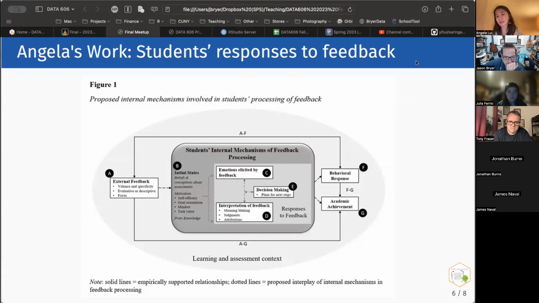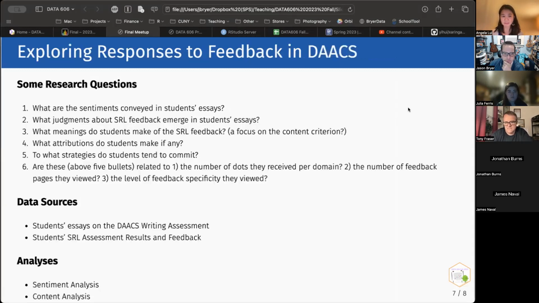And so this is a model I created based on literature that I read on the related topic. And so we are actually using this model to frame one of our mini projects on DAX, where we examine students' essays as a proxy for how students are responding to the DAX feedback that we've created and cultivated. And so those are the essays that the two students will be working on, I think, right, related to natural language processing.